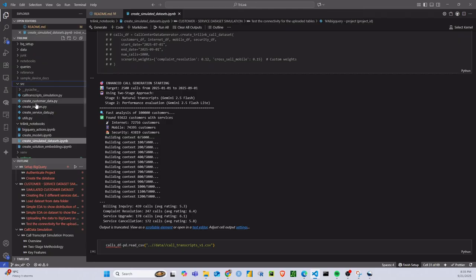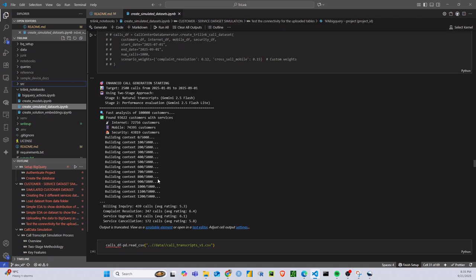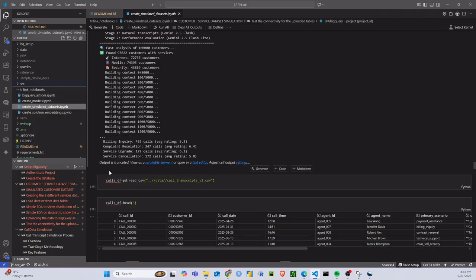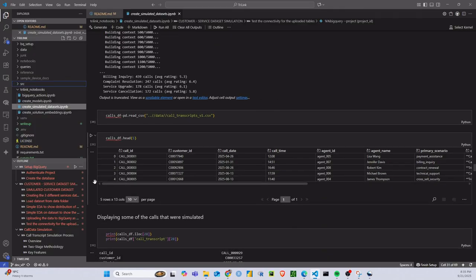If you are interested, you can go and see the call transcript simulator module. It's going to look at all the customers, and then for a randomly selected sample of around 3000 customers, it is going to look at the patterns and create realistic calls that they would have made throughout the year. Since it's simulated with Gemini, I have limited the calls to 2500 to 3000 records.